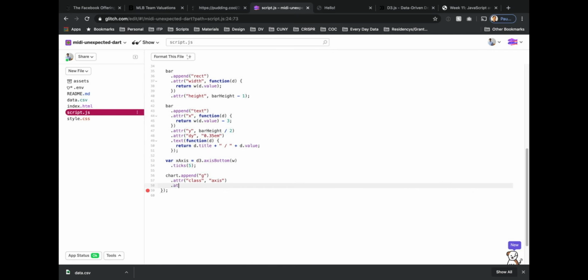I'm going to transform it so it is at the bottom of the bar chart. Translate 0, plus height, there we go. And then I'm going to call the x-axis that I defined above here, to apply it to this group. Okay, let's see if that works.